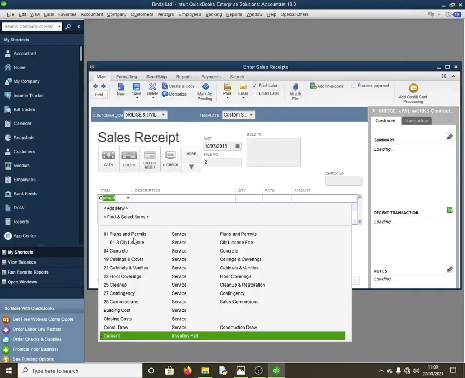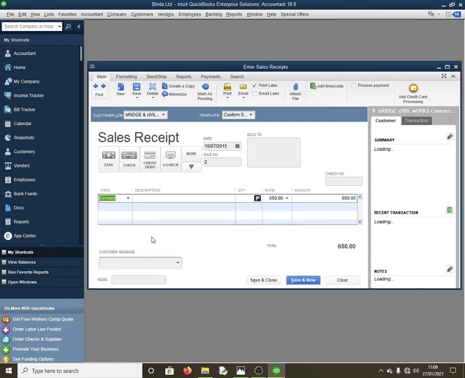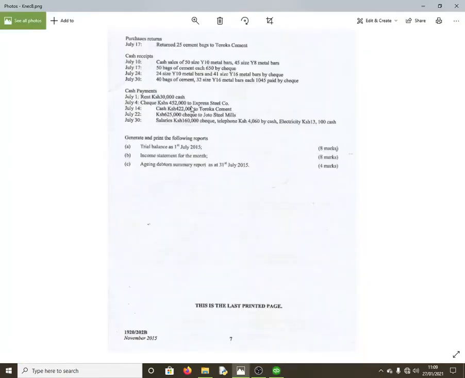Cement, and the cement we are going to sell, 50. Is it 50? I have to check. 50 bags of cement at 650, yes. On this date, which date? The 17th. Those are some of the things you tend to forget. So yeah, that one we have done.